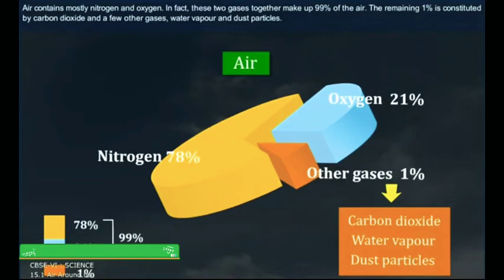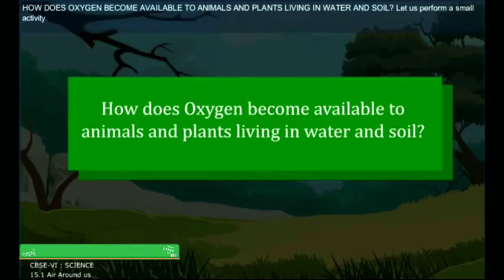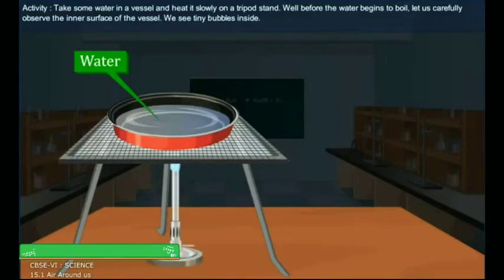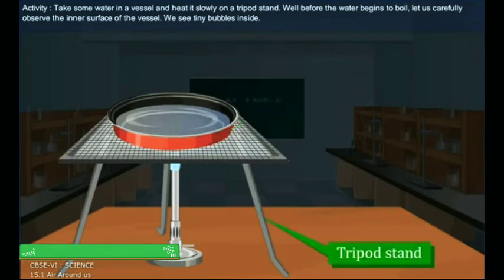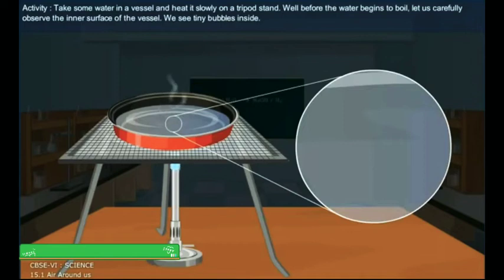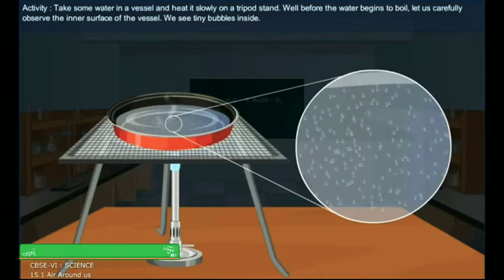Now, let's move on to another topic, that is, how does oxygen become available to animals and plants living in water and soil. Let us perform a small activity. In this activity, we are going to take some water in a vessel and heat it slowly on a tripod stand. Well before the water begins to boil, let us carefully observe the inner surface of the vessel. We see tiny bubbles inside.